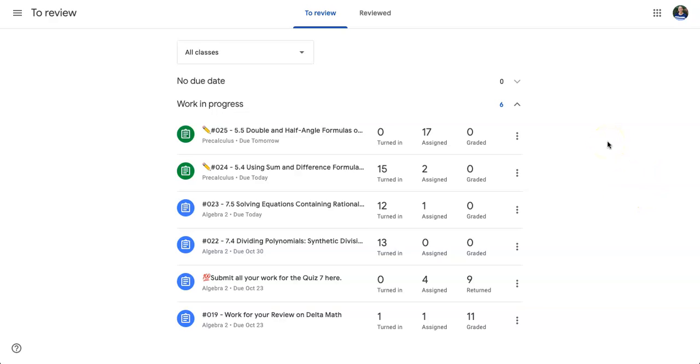reviewed. There are two categories, one with assignments that have no due date, and currently I don't have any assignments with no due dates, but you could click on the drop down and you could view all the assignments that belong to that category. And the second category is work in progress, which is basically all of your assignments that do have a due date. So you can see I have 6 assignments here.